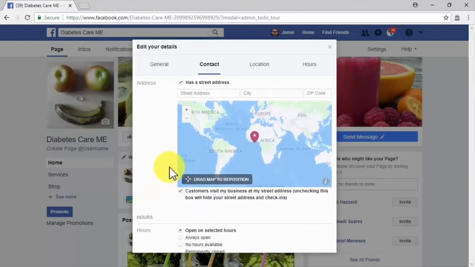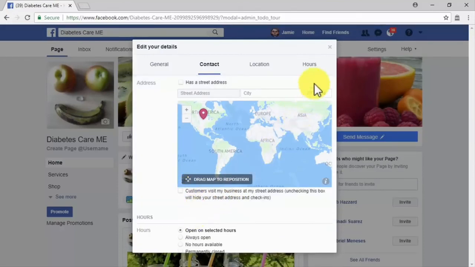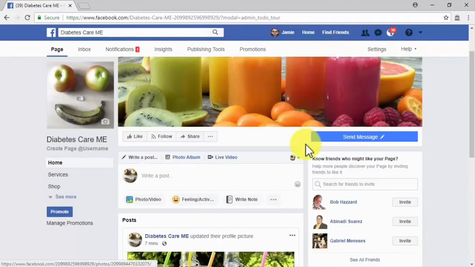Here you will be able to specify your exact business location on a map by dragging and repositioning and by entering your exact address information on the street address, city, and zip code fields available above the map. Or you can simply deselect the Has a Street address as well as the Customers Visit My Business at My Street address options in case your business is not location-based such as ours. Make sure to save all your changes before closing this window. Now your page info and contact details have been updated.